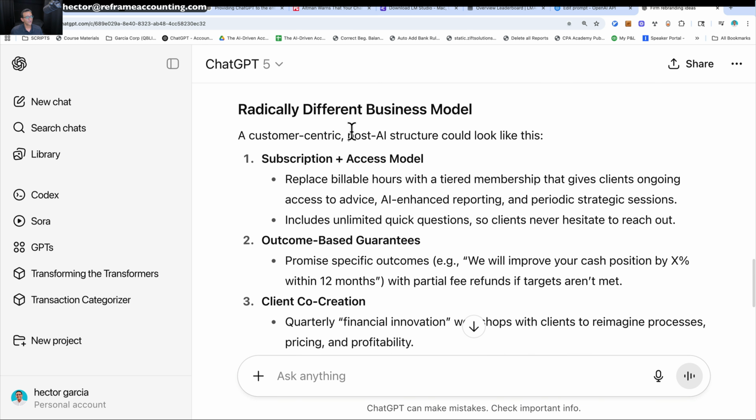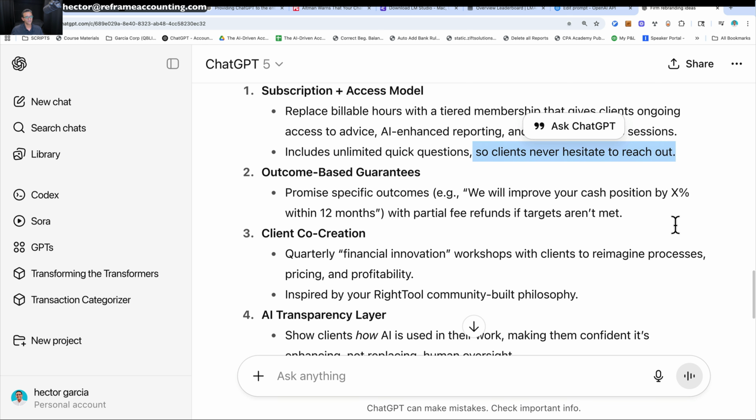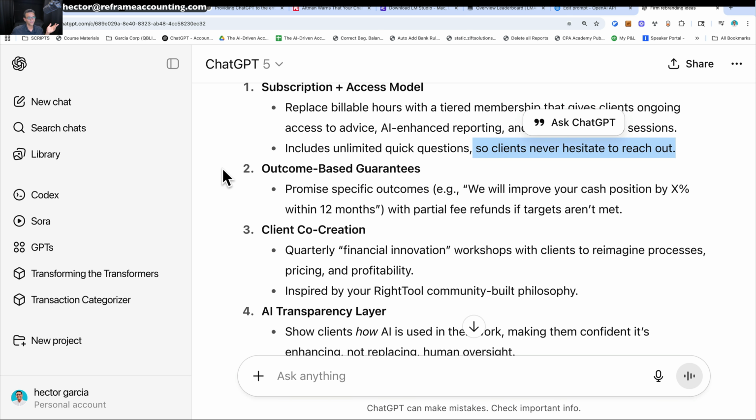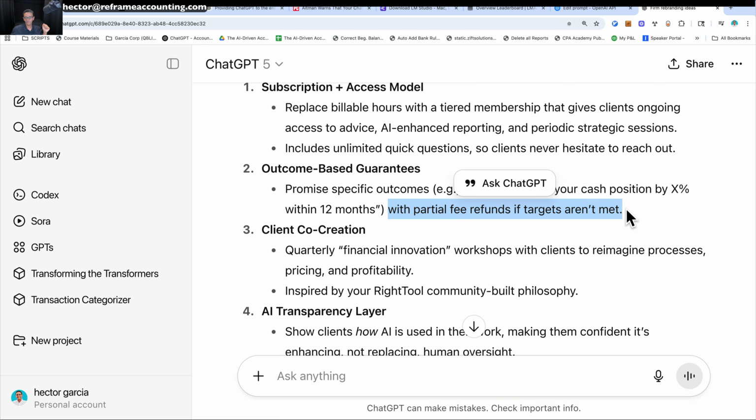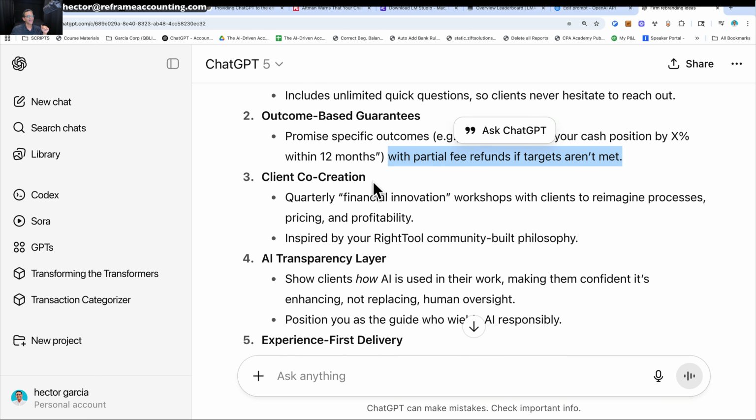So, for example, a customer-centric post-AI structure could look like this: a subscription plus access model. So replace billable hours with tiered membership that gives clients ongoing access to advice, AI-enhanced reporting, periodic strategic sessions, and unlimited quick questions, so clients never hesitate to reach out. And then there's a whole bunch of different options. We have outcome-based guarantees, like "we will improve your cash position by X within 12 months," and partial fee refunds if targets aren't met, and client co-creation.